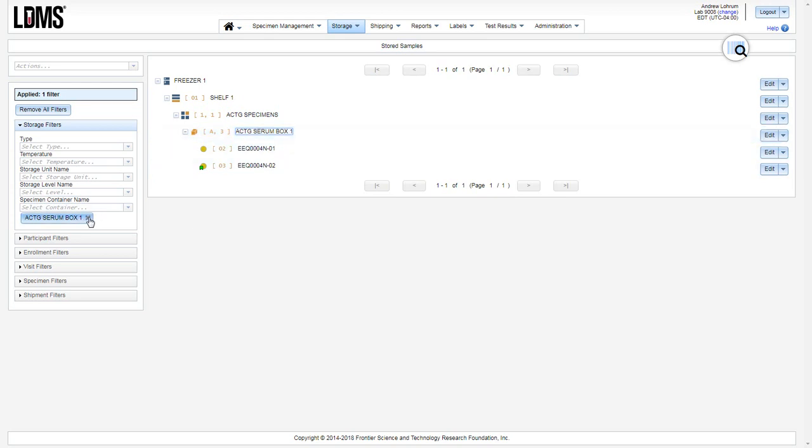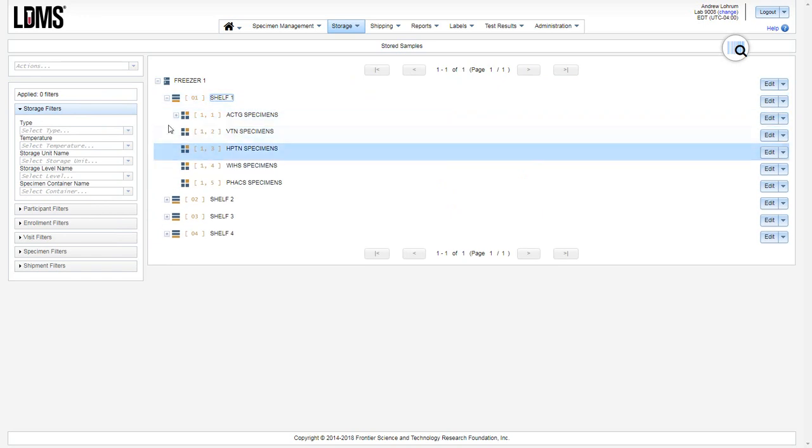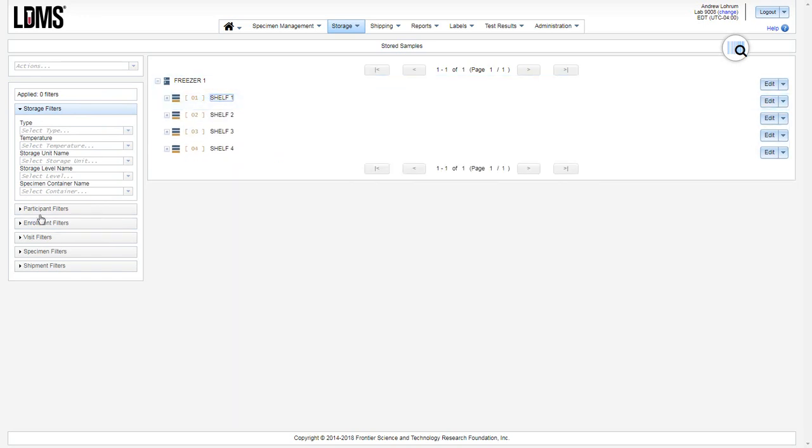You can remove your filter by either clicking the X within the applied filter or remove all filters at the top of the panel. We see our storage structure has refreshed, and we return to our full view. Now, the remaining filters work at the specimen level, and they utilize the aliquot information.